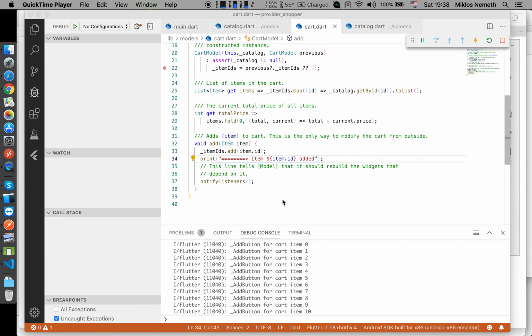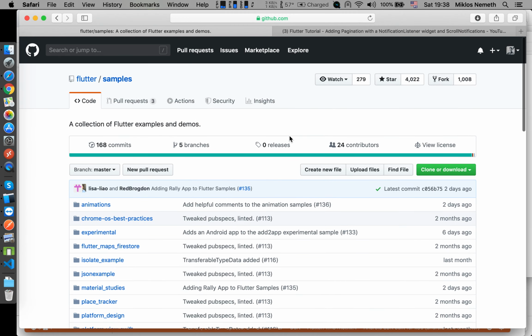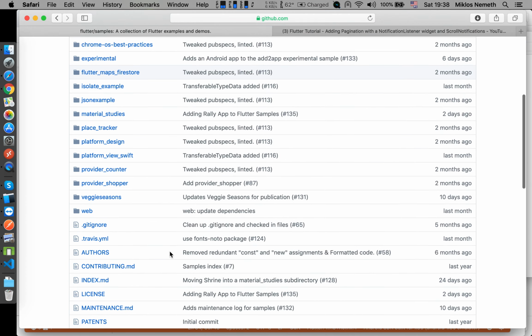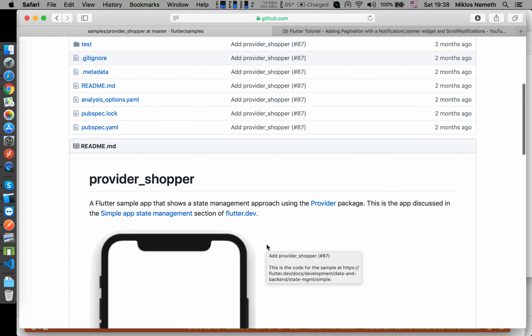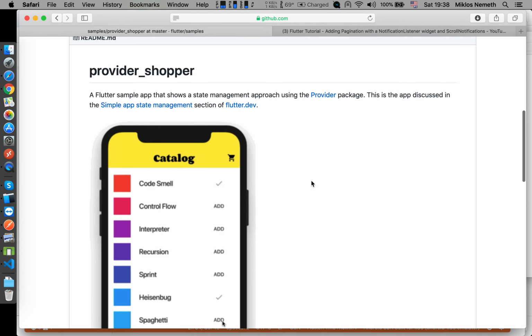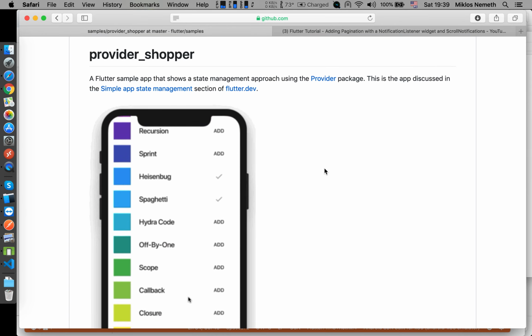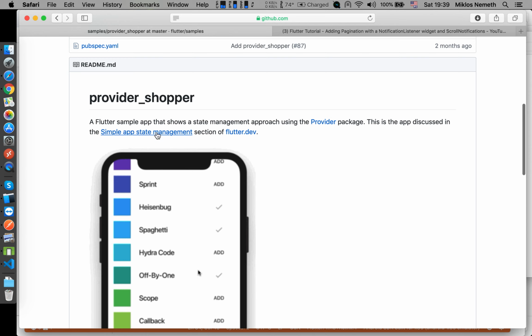In this video, I'd like to explain an interesting sample application which I found on Flutter samples on the GitHub, and this one is a provider shopper. According to this documentation, this sample application shows a state management approach using the provider package. I reviewed it and it's really excellent.